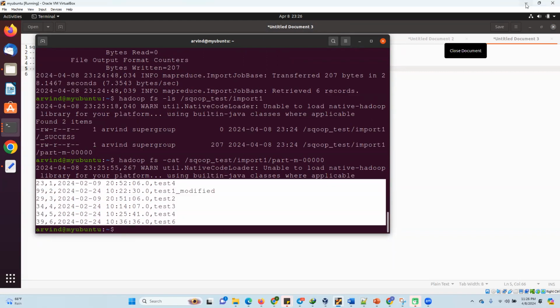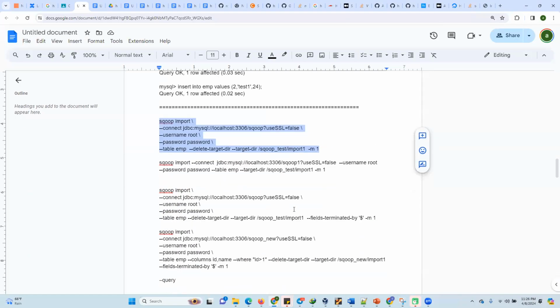Okay. And sqoop has one option, right? If you want to add your own field terminated by, you can add this one. So now this time I'm using use SSL false and I'm using a target dir of this same directory, but I'm using delete target dir. And this time I'm using a field terminated by. And one more parameter you are able to see here, minus m 1.